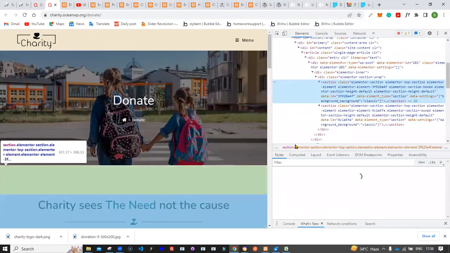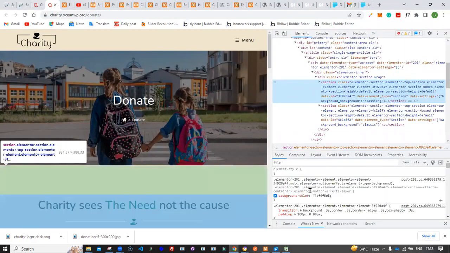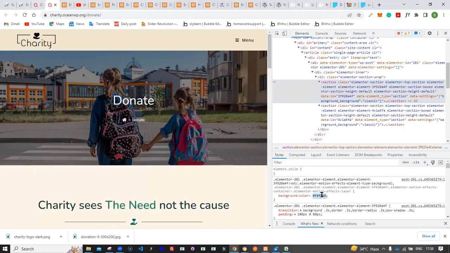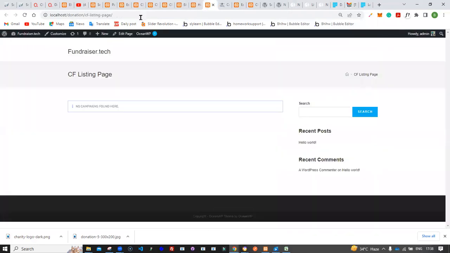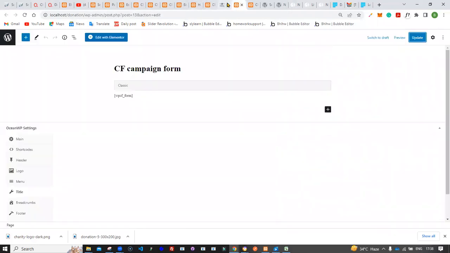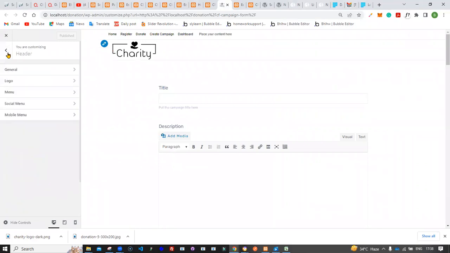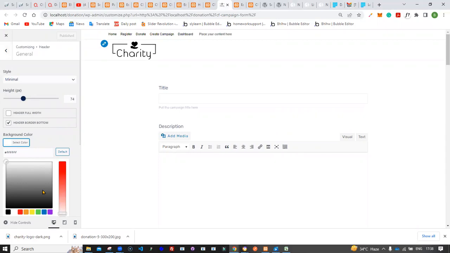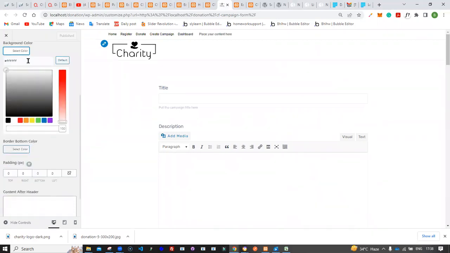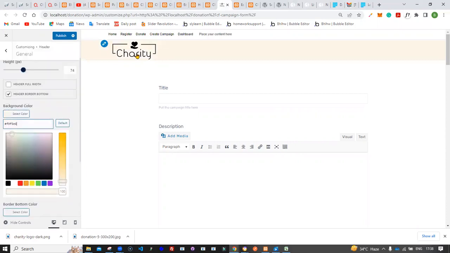Let's inspect, check the color here. So this is the color here. Copy, go to customize. Where's the customize? Okay. Customize background. Okay, so we have the background now.